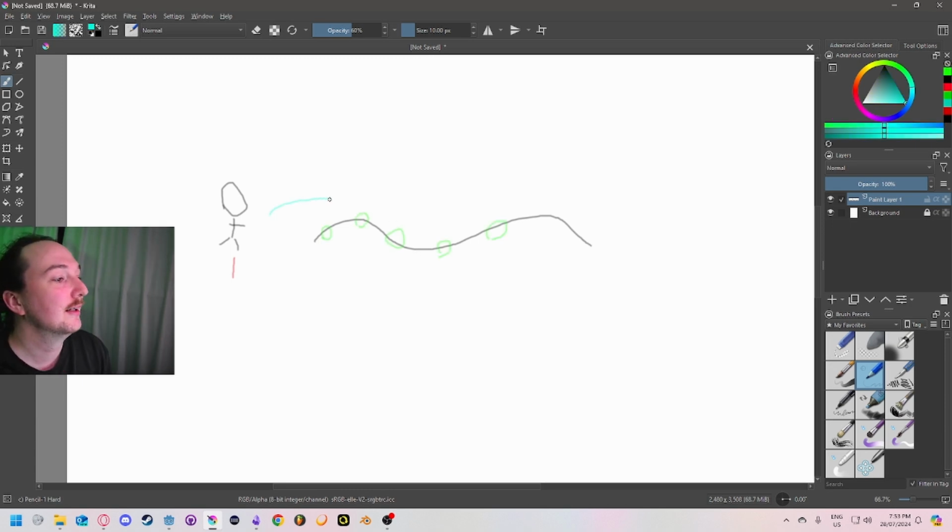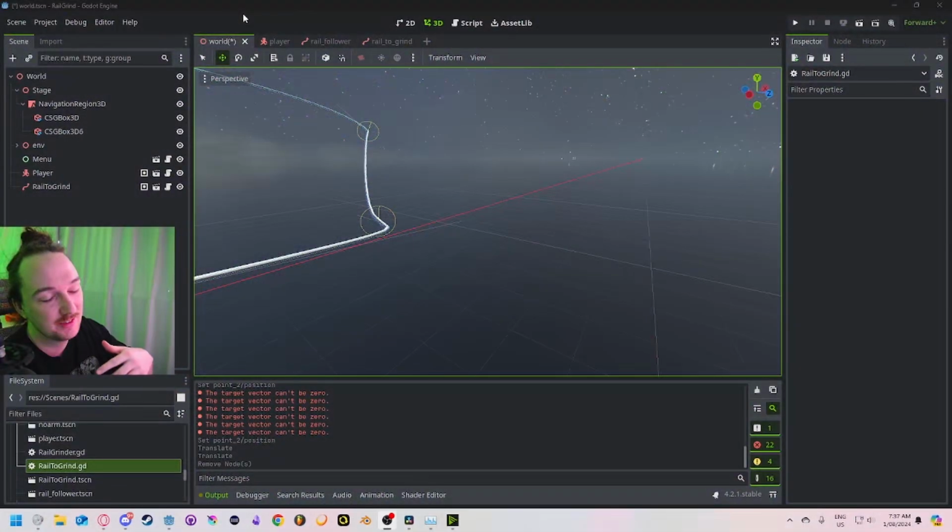Player will jump on the rail, and once the raycast contacts the rail, we'll find the closest rail follower to the player's position, and then we'll tell that rail follower to start moving on the rail depending on which direction the player is facing. I'm just going to jump through the project setup.